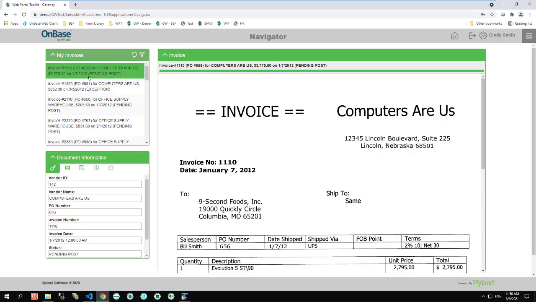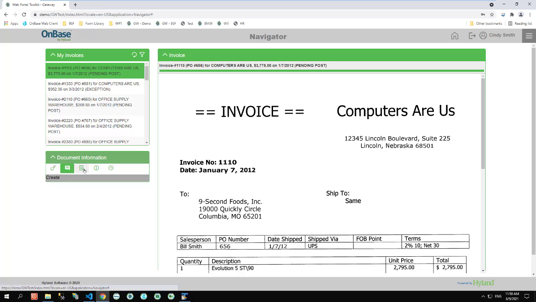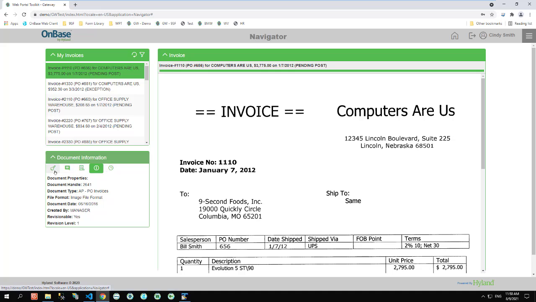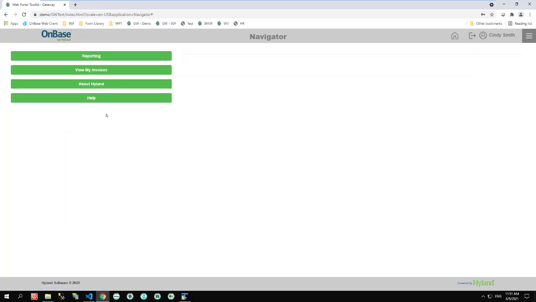And in this case, with a list of my invoices, viewing the first one automatically, and then with the addition of the document info widget down here, where I can choose to look at things like keywords, notes, related documents, document information, and even the history of the document as we go through it. When I press the home page, it takes me back to our home view, to my buttons, including of course my view my invoices button.